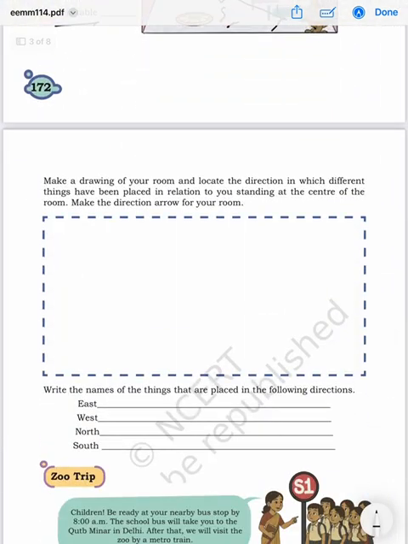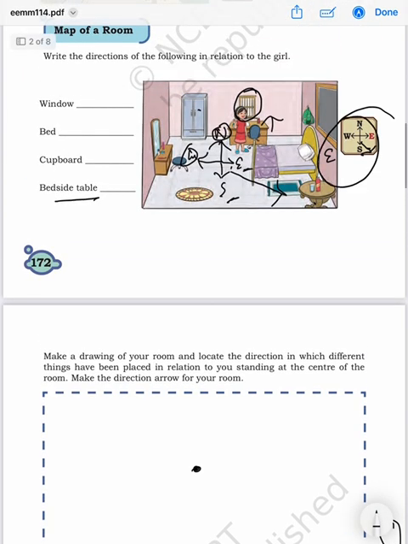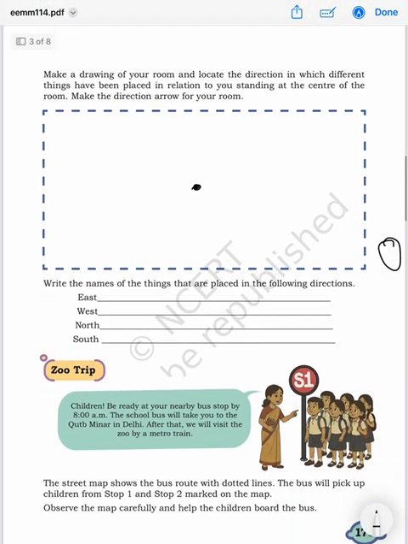Make a drawing of your room and locate the direction in which different things have been placed in relation to you standing at the center. You will be here, and you have to draw the things kept there in your room. Make a direction arrow for your room. Here in the side you will draw a direction arrow like it is given here. In the same way you will draw your own direction arrow.